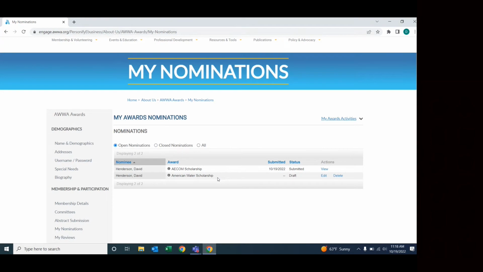So otherwise, that is the gist of how to apply for a scholarship, save it as a draft, and access it at a later date, as well as check on the status of letters of recommendation if we request them down the road. I would be happy to answer any questions if anybody has any on this process.